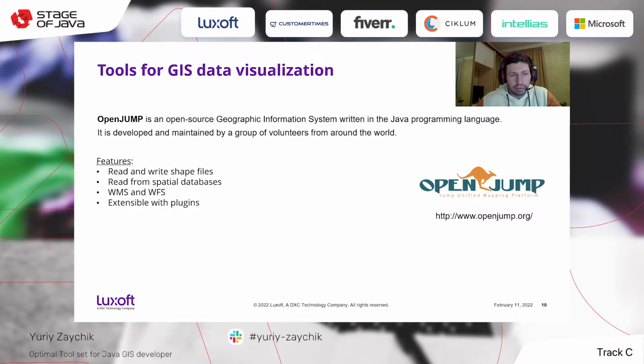And now let's talk about the tools for visualizing GIS data. One lightweight tool is OpenJump. It is an open source GIS written in Java, developed by volunteers around the world. Its main features: it can read and write shape files. It also can read from spatial databases like PostGIS. Also, it deals with WMS and WFS formats. I will talk about them a little bit later in our workshop. And also it is extensible with plugins. So now let's take a look at how to use it.